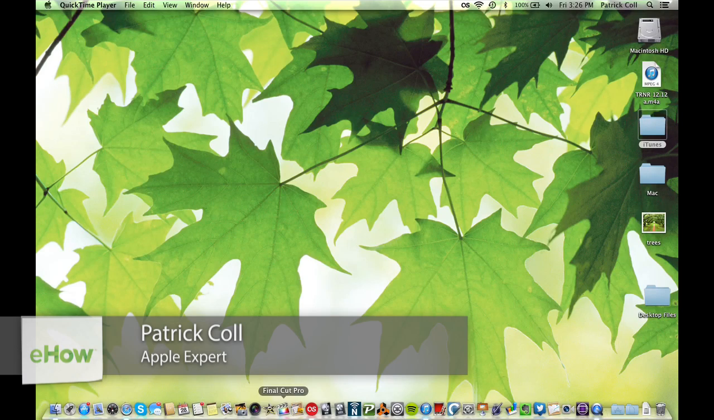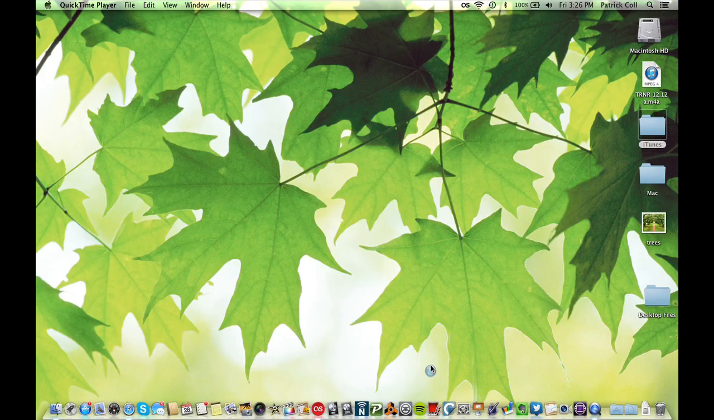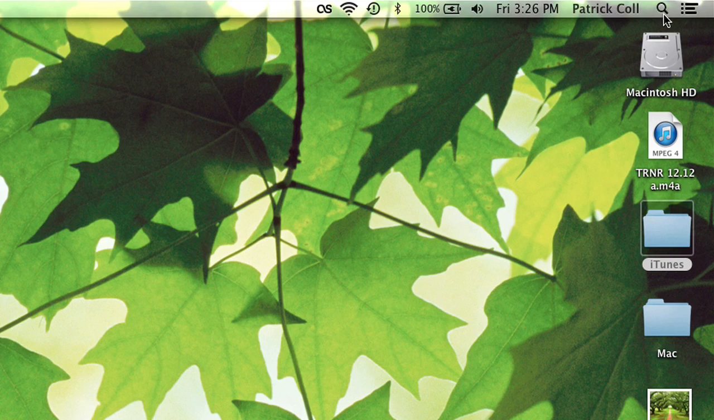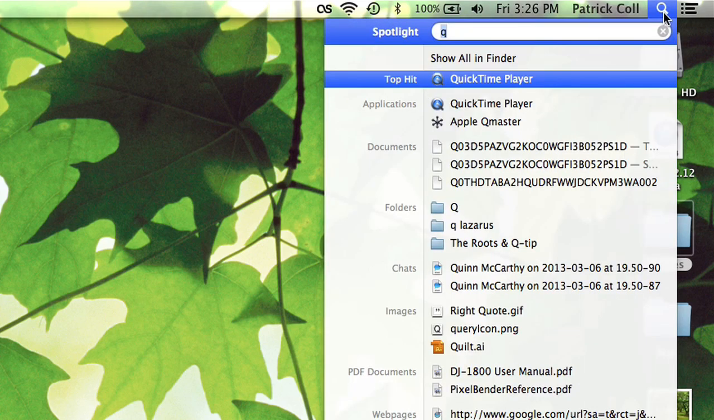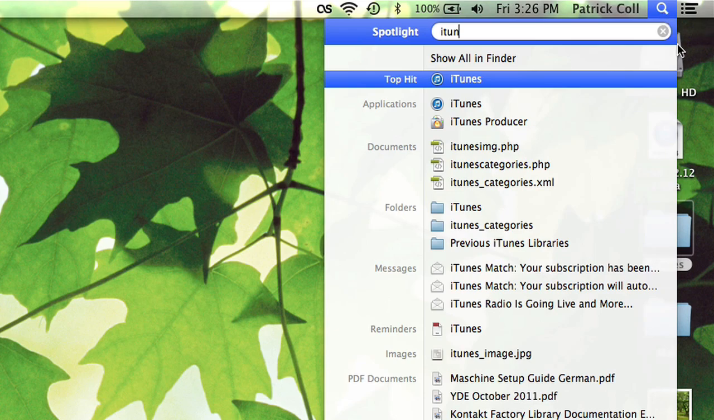The easiest way to launch iTunes is just to come down to the dock, look for this little blue symbol with a music sign in it, and click on it. That launches iTunes. Now, if for whatever reason you don't see that there, all is not lost. You can still launch iTunes by going up to the spotlight here. I'm going to start typing iTunes. You can launch it from there too.